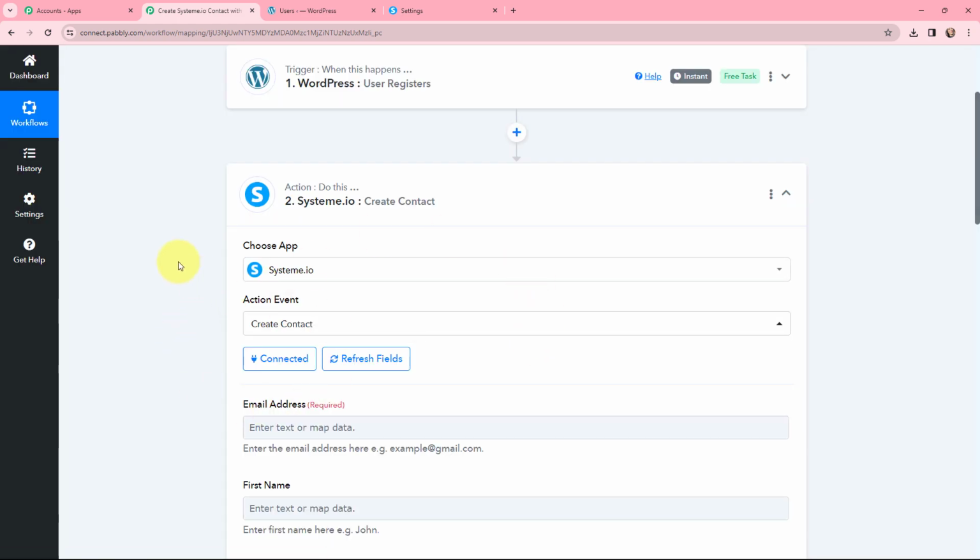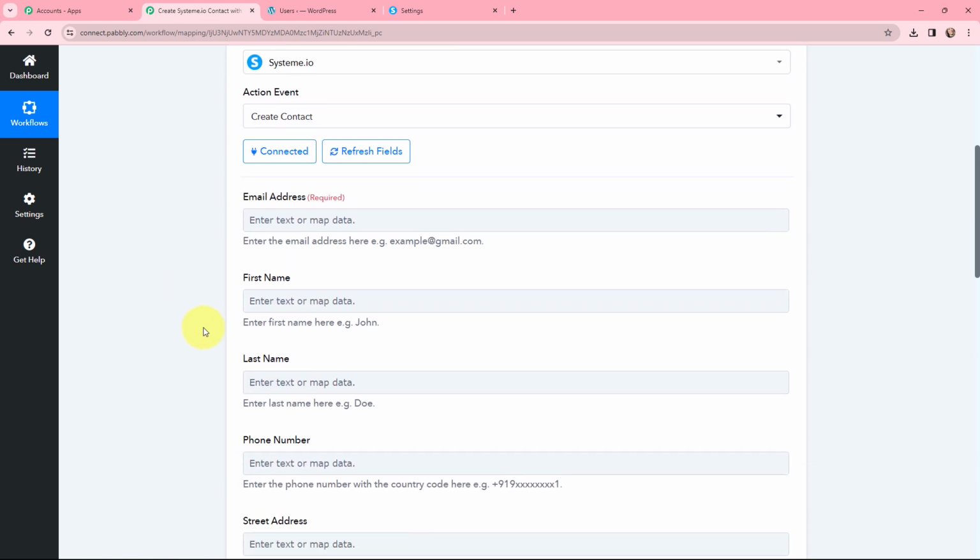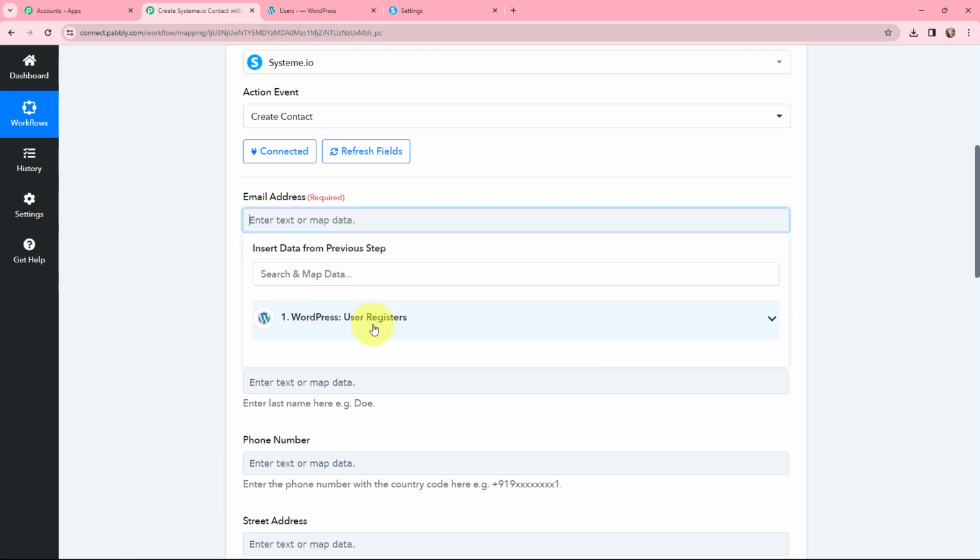And here you can see that system.io and Pabbly Connect is successfully connected. So now moving to the details of these fields. Here I need to mention the email address. Basically, to mention these details, I'm going to use a method called mapping. Mapping is to insert the data from previous steps.